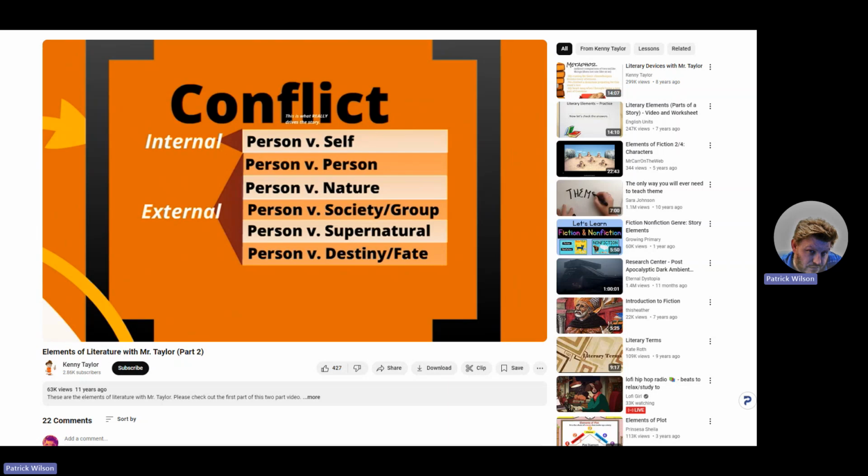Person versus person, that one's going to be the most common. That's what you think about when you think of conflict. You think of two people facing off against each other. In person versus nature, you might have someone trying to survive out in the wild where they're facing off against the elements, or maybe you have a person who's fighting against something natural, maybe an animal that they have to fight against. And then person versus society or group.